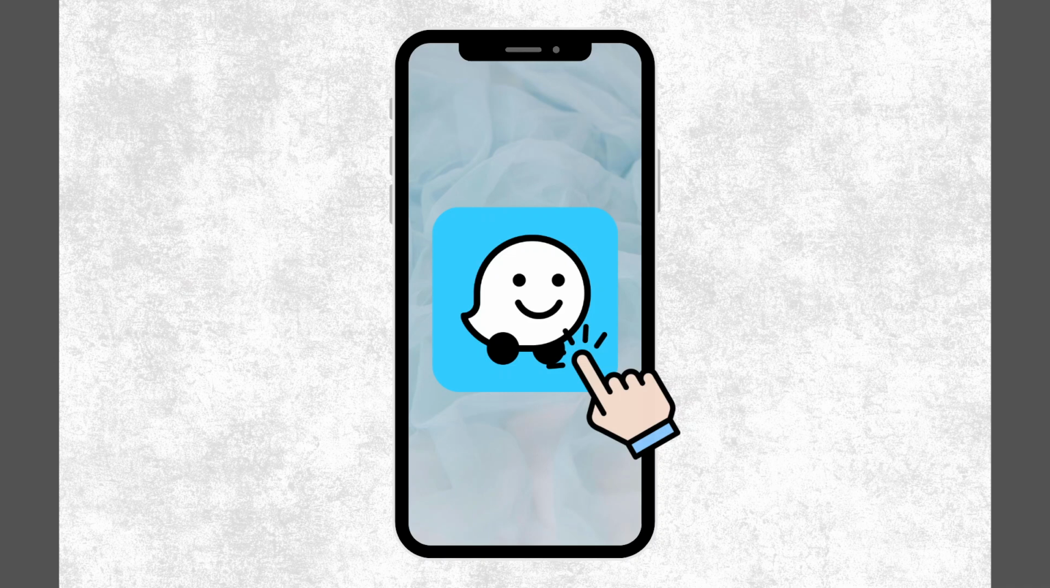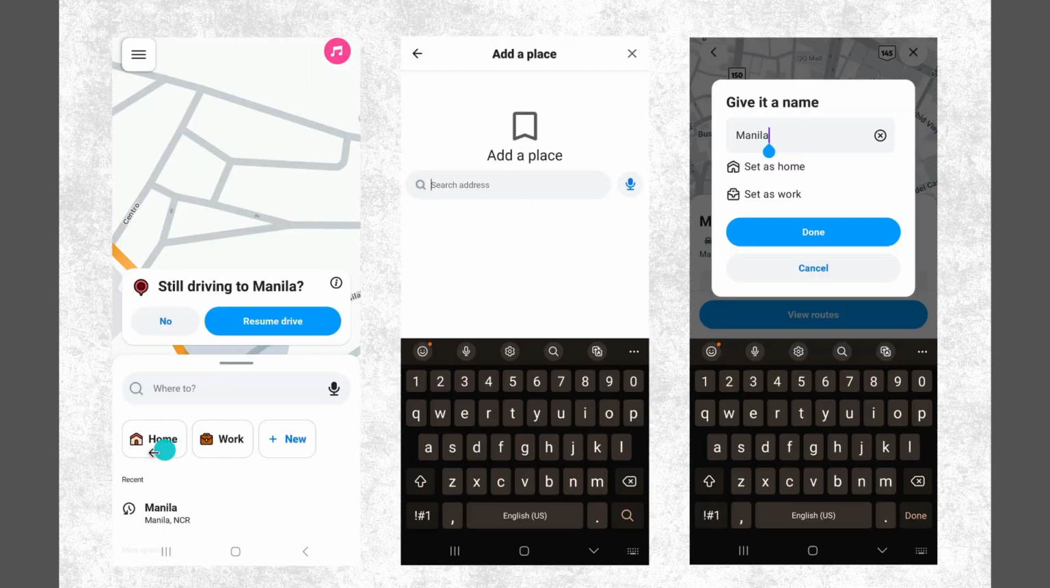Upon opening the app, you'll notice several widgets displayed prominently, such as Home, Work, and the option marked as Plus New. These are your starting points for setting up frequent destinations and custom locations. Now let's focus on the widget marked Plus New. Think of this as your gateway to adding a new location, like your business. Tap on this Plus New option to kick off the process.